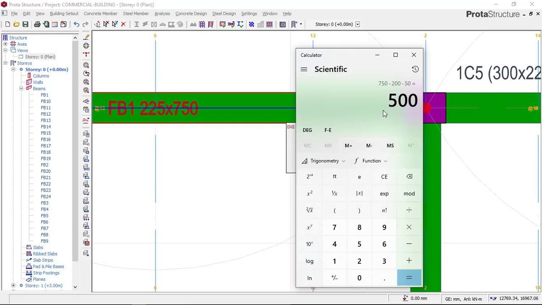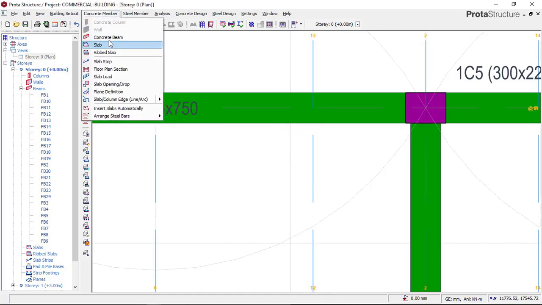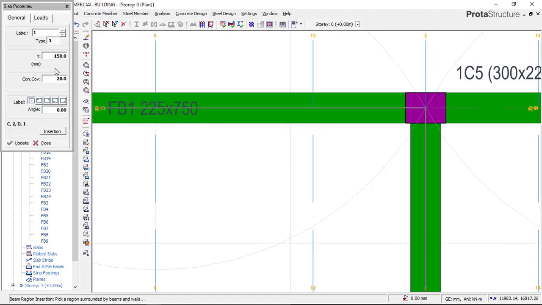So we have the height of the slab, which is not the depth of the slab, to be 500. I will show you where we will input this 500 right now. If we click on our concrete member and click on slab, we have to input our depth of slab to be 200, and then input the concrete cover to be 50, and then we go to load.